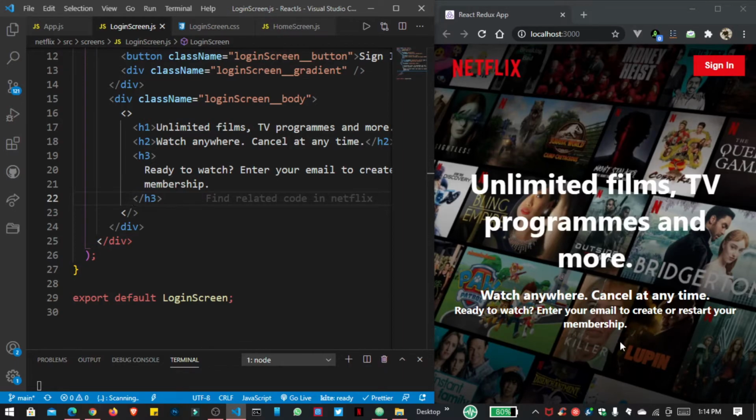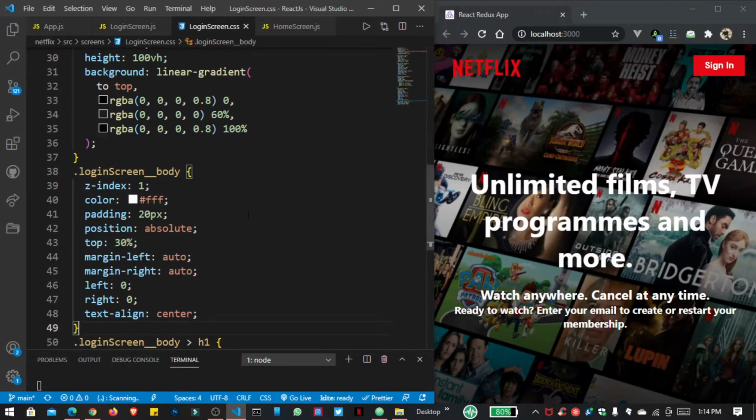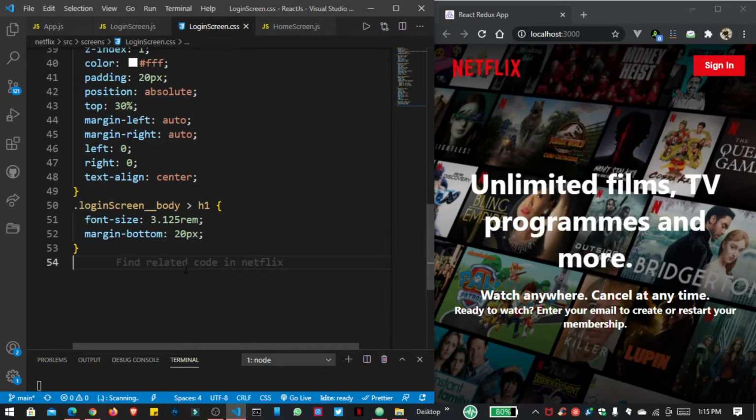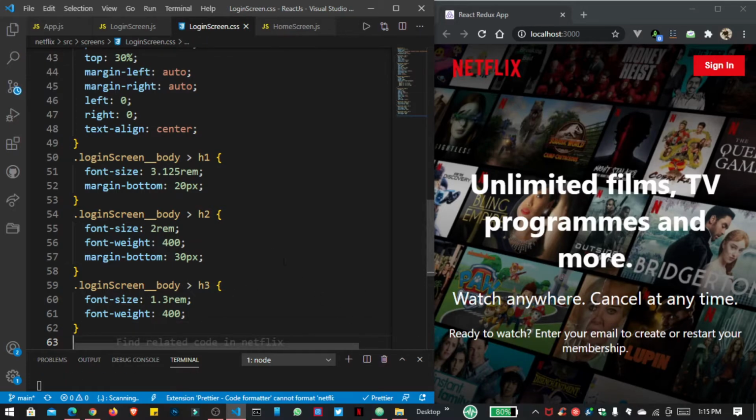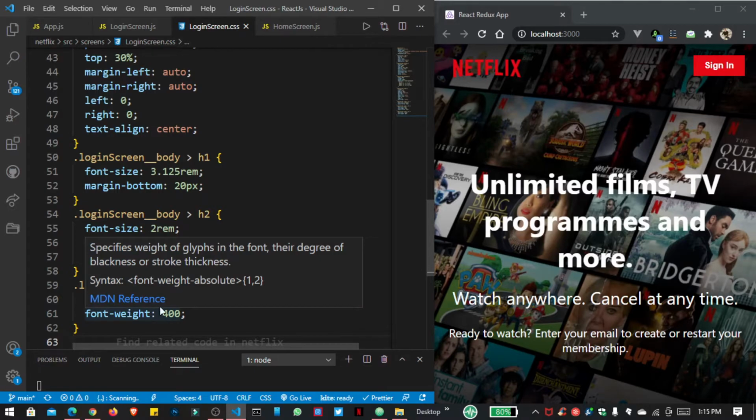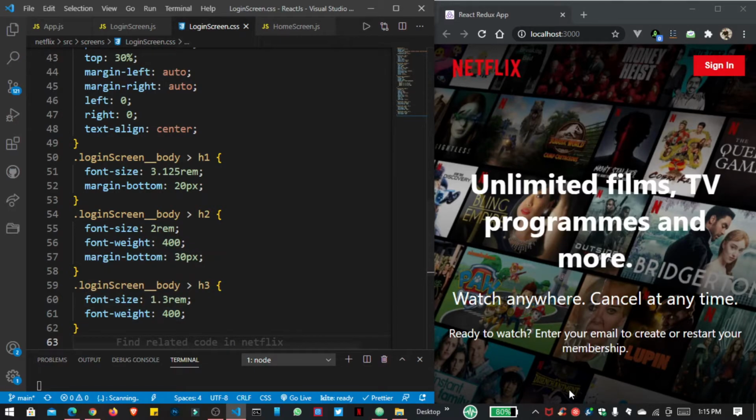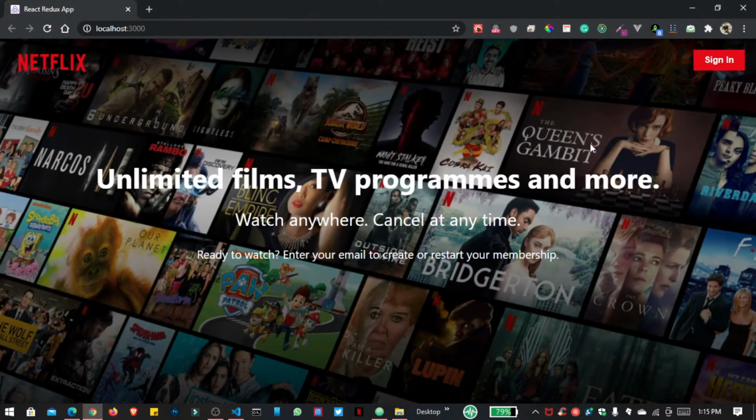And now we apply CSS. So for our h2 and h3, I decrease the font size, font weight. So I decrease the bold and margin bottom is applied. Similar for our h3 text. So you can see the difference. This looks great.